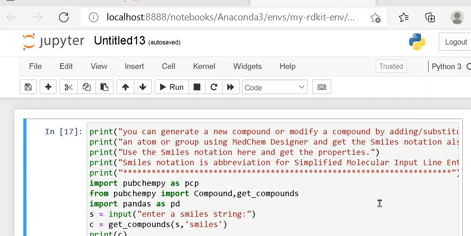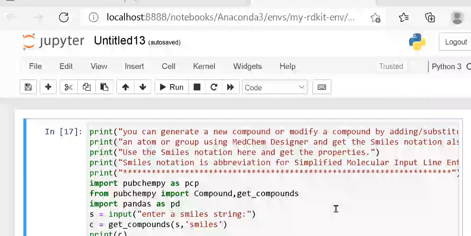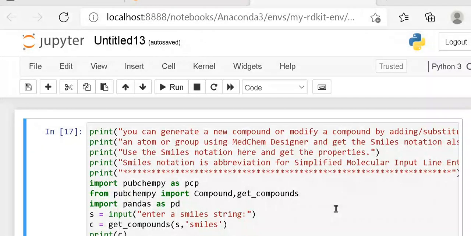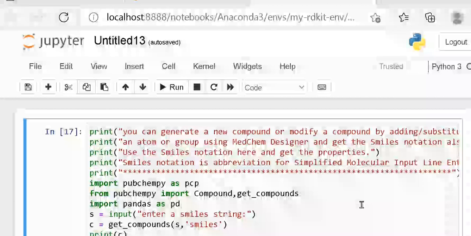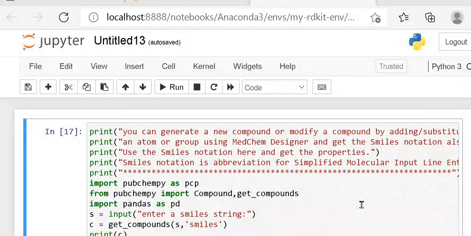For this, the requirements are: you should have downloaded Anaconda 3 or above, and you should have Python 3.7. Also, you should have rdkit. You should have downloaded the rdkit module and PubChem module.